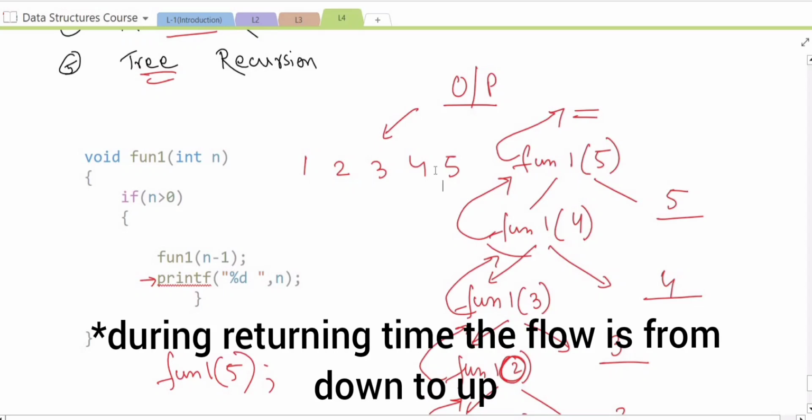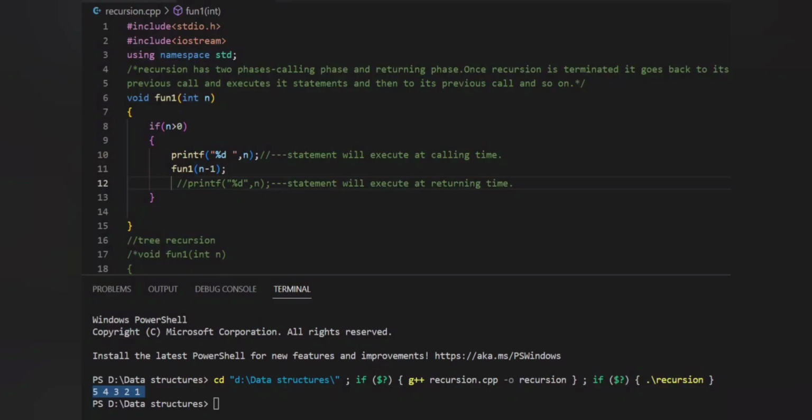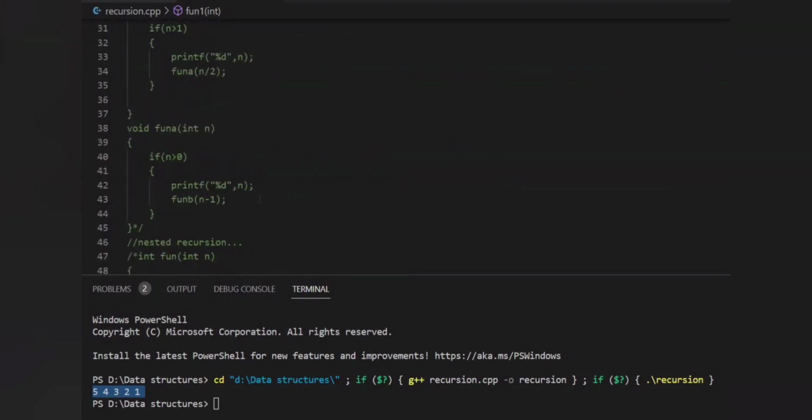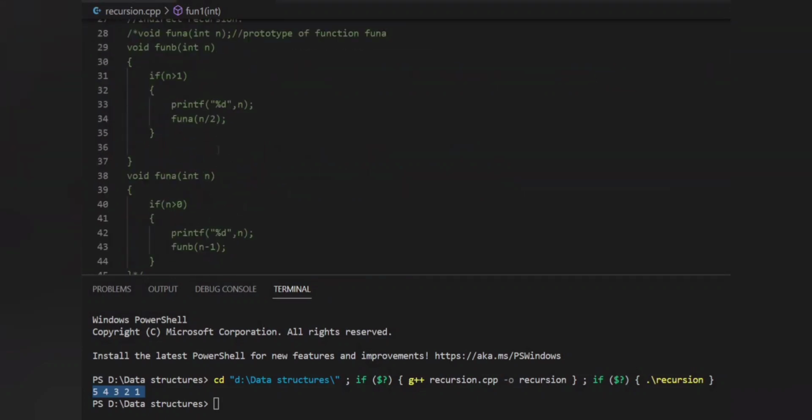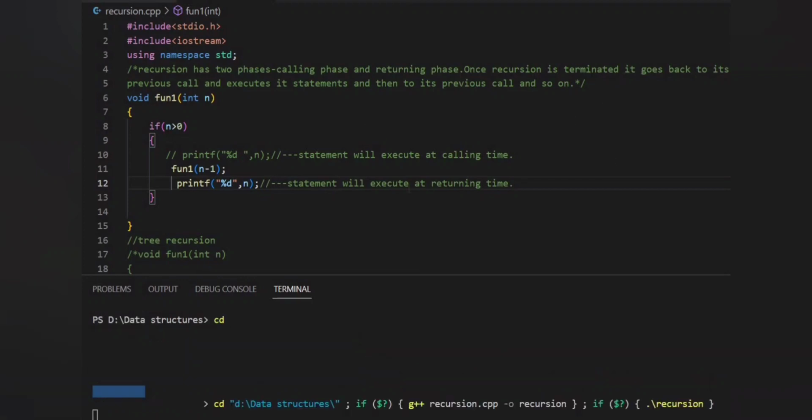Let's go to the IDE and see whether this output that we have traced is correct or not. Now let us check the output of the head recursion in this program. So let me comment out the tail recursion line and uncomment the head recursion line, and we have passed the value 5 to fun1, and let's see what's the output. Yes, the output is 1 2 3 4 5, and therefore the tracing is correct.